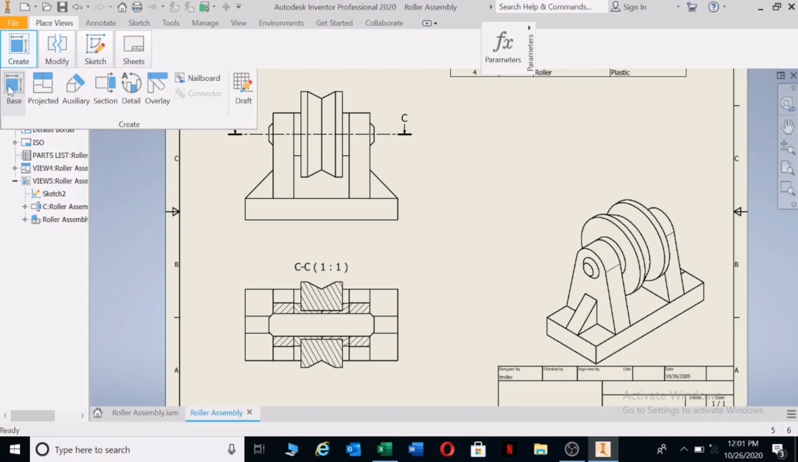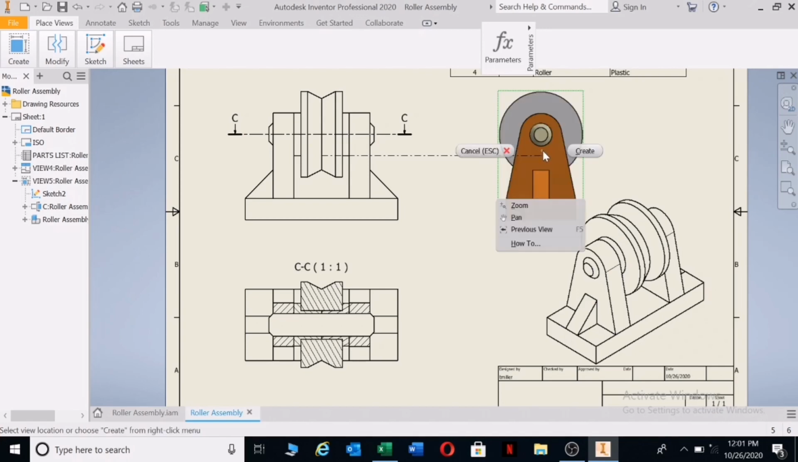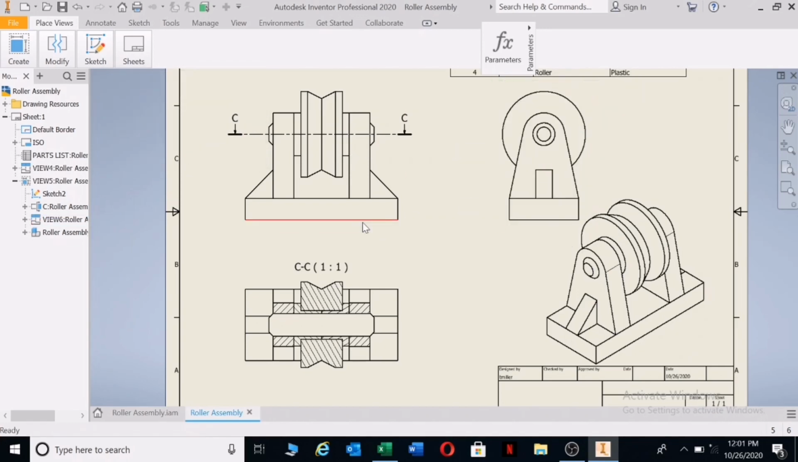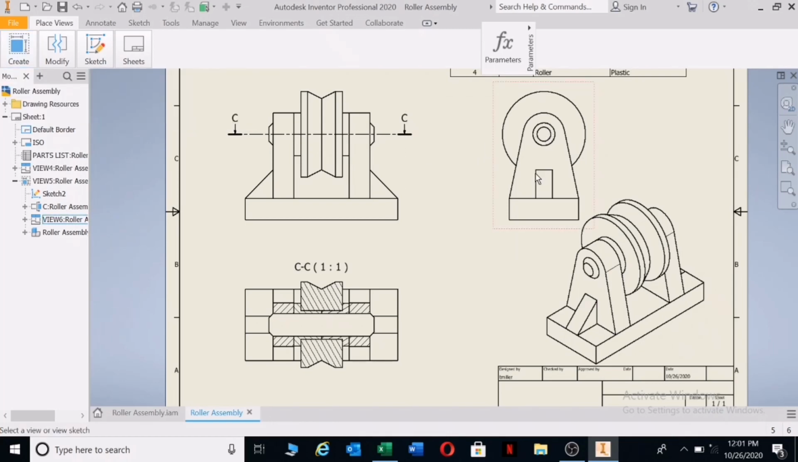So let's just project the other view. Let's click project, and I want the side view to come out. Left click, right click, create. You can, of course, also have done the section from here. Section. Make sure you find the center.